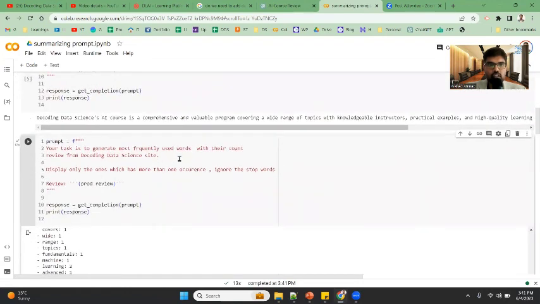Display only the ones. To generate most frequently used words, display. Ignore the stop words. Display the words which have more than one. I'll just put the top five. It is not taking the logic of more than one, the top five in instance. Ignore the stop words, but let us see.